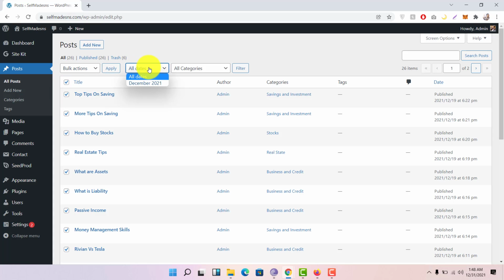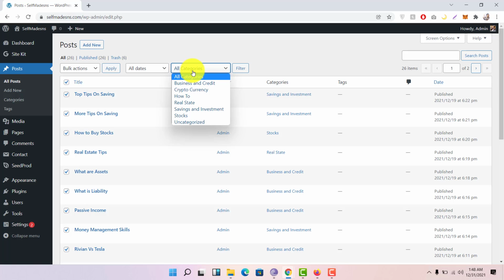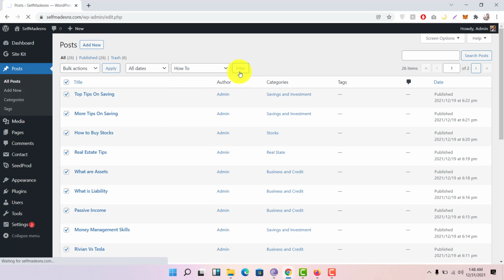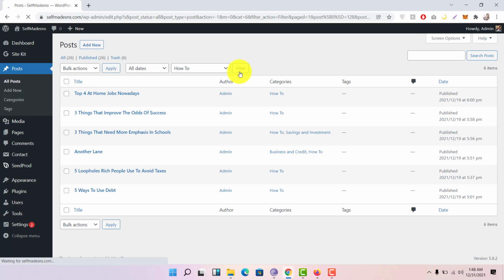And we can also select the date from here, and categories if we want. If I want to see the posts in the how to category, I will filter that, and let's see which posts are shown, which we have applied in our how to section. So these are some posts which have been made in the how to category section.